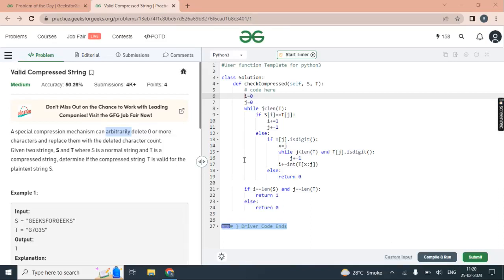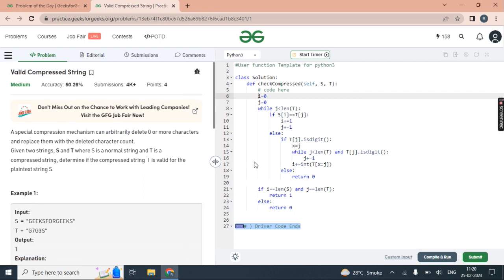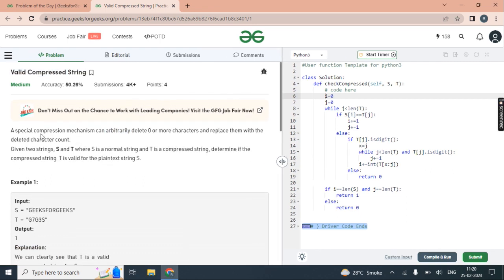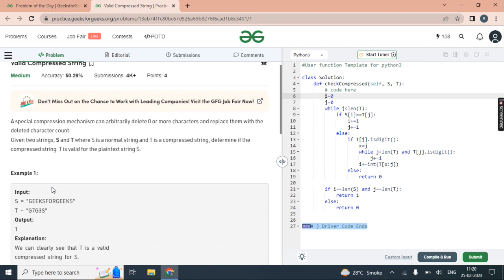Let's start today's problem on GeeksforGeeks. It is Valid Comparison String. Okay, so what is the question? A special comparison mechanism can arbitrarily delete zero or more characters and replace them with the deleted character count. Okay, so what exactly is given here?